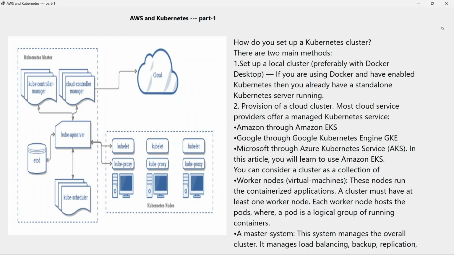There are two main methods. 1. Set up a local cluster, preferably with Docker Desktop. If you are using Docker and have enabled Kubernetes, then you already have a standalone Kubernetes server running. 2. Provision a cloud cluster. Most cloud service providers offer a managed Kubernetes service. Amazon through Amazon EKS. Google through Google Kubernetes Engine, GKE. Microsoft through Azure Kubernetes Service, AKS. In this article, you will learn to use Amazon EKS.